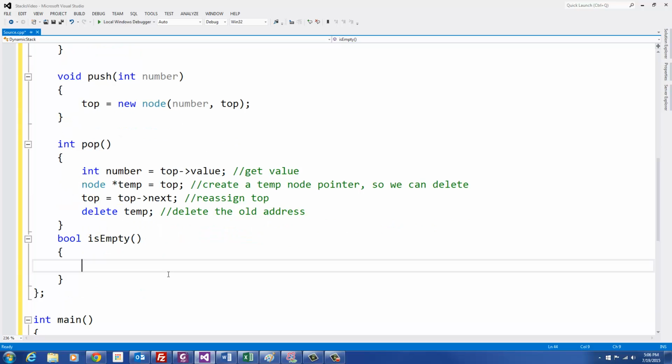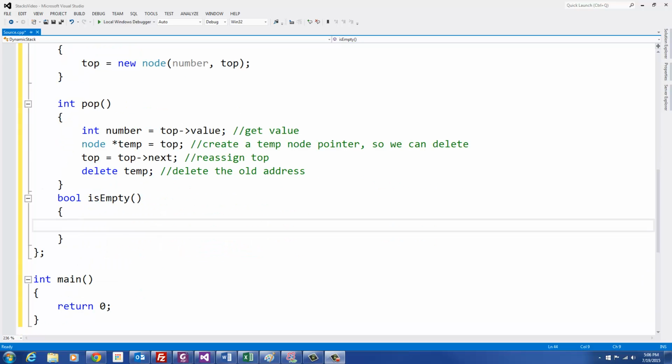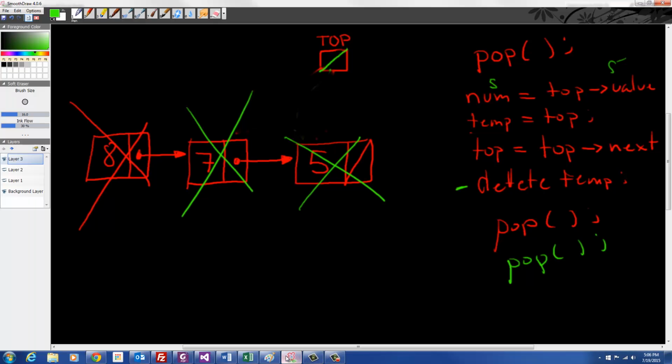Okay, so isEmpty is pretty simple to code. So let's look at our example real quick. Right, our list is empty. So the only thing that indicates that is that top is null. Right, when top is null, it's not pointing to anything, then we know there's nothing in the list.